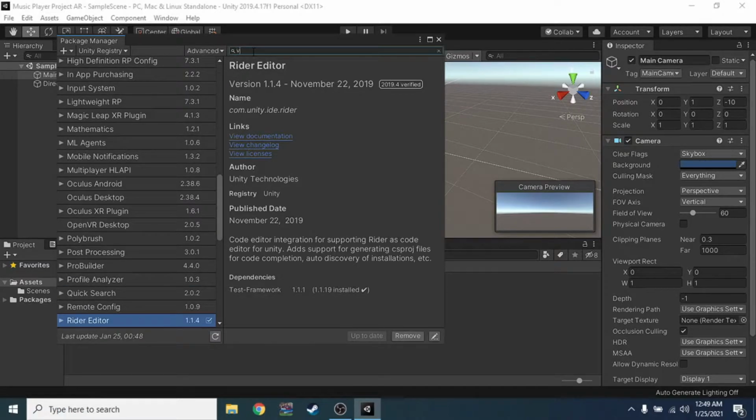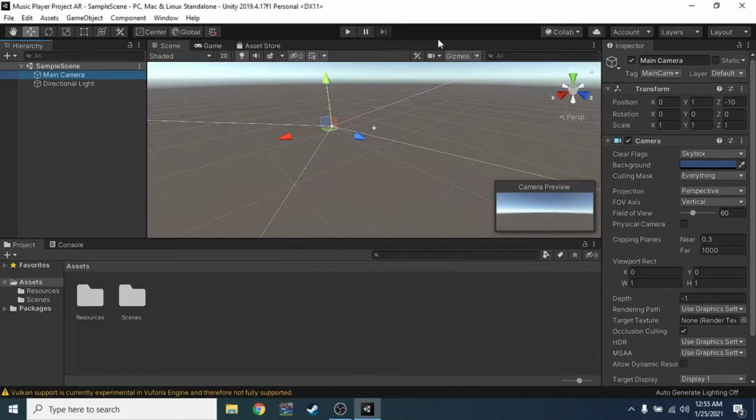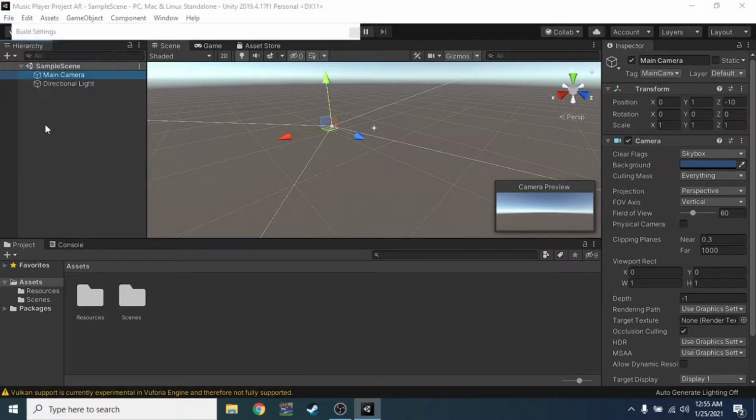Okay, next we type Vuforia. We need to click Install. We install the Vuforia Engine first for our project. We can see here the install symbol, which guarantees that the Vuforia Engine has already been installed.